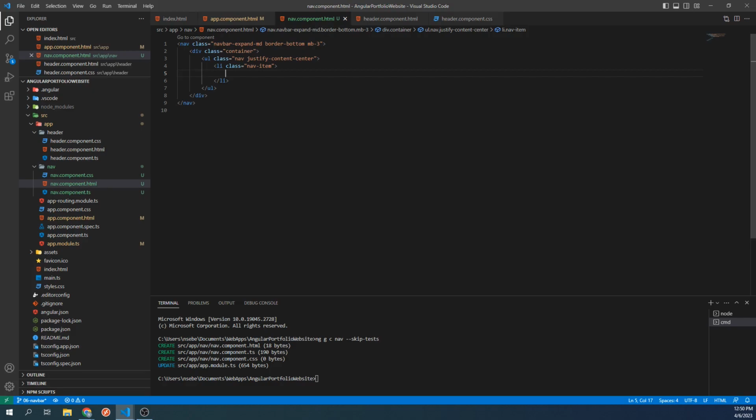And inside of our list item, we'll create a link by typing a.navlink.textSecondary and press enter. We can remove the href property from this a tag. And let's add the text home to it as well.